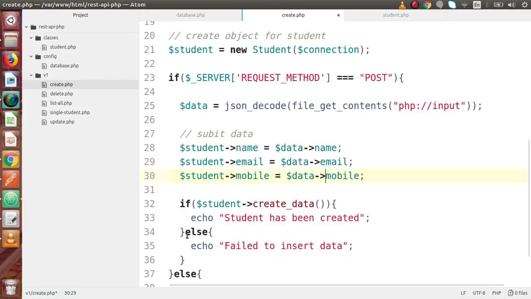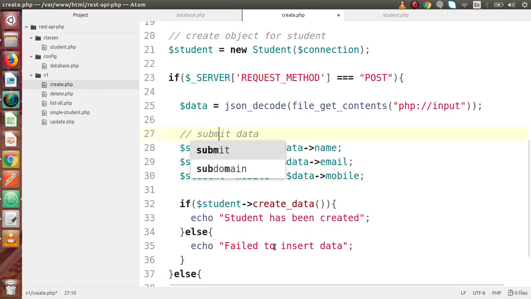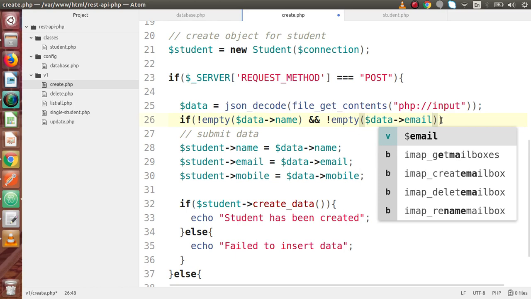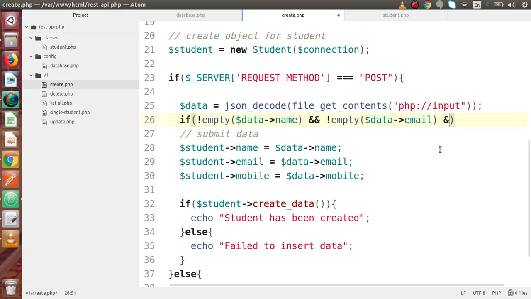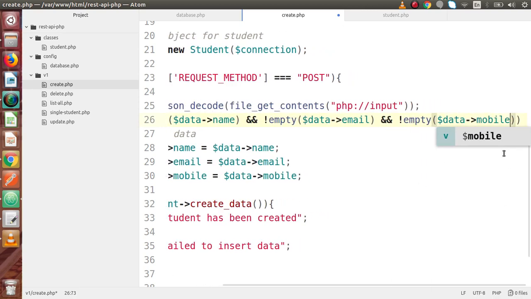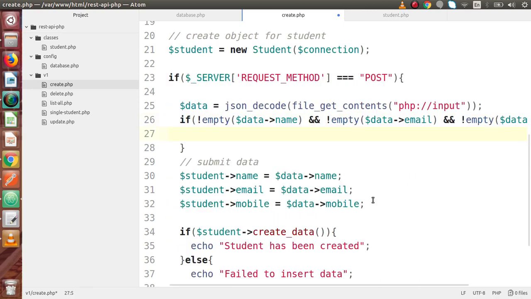So if we go back to the editor, now let's just check if data is not empty, it means our data name has some value. Again if I copy this, pasting it here, and again checking for the email address, meaning it also has some value, and pasting for the mobile as well. So here in mobile we have some value.